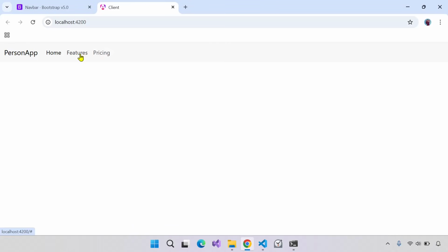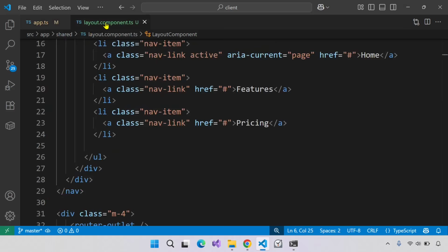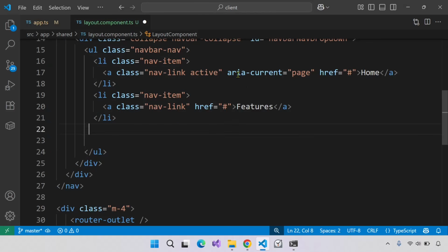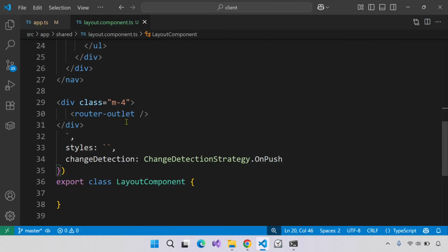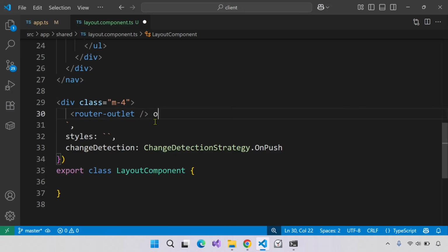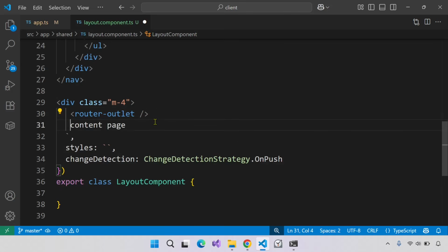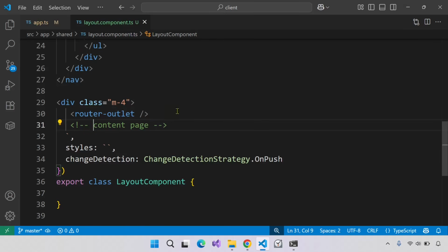You can see we have multiple links here. We also don't need those links, so let's trim them down. We just need a single link called people, and that's it. In this section we will define our content page. So this is our layout page and our content page will be displayed here.